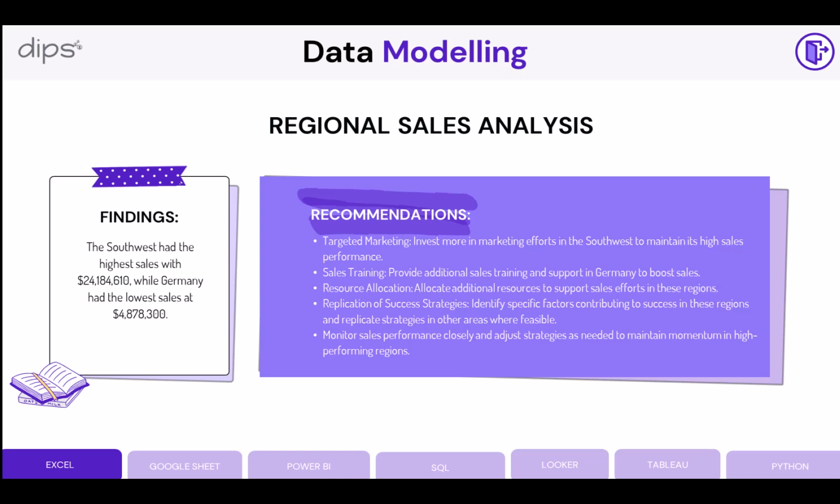Sales training. Provide additional sales training and support in Germany to boost sales. Resource allocation. Allocate additional resources to support sales efforts in these regions. Replication of success strategies. Identify specific factors contributing to success in these regions, and replicate strategies in other areas where feasible. Monitor sales performance closely and adjust strategies as needed to maintain momentum in high-performing regions.